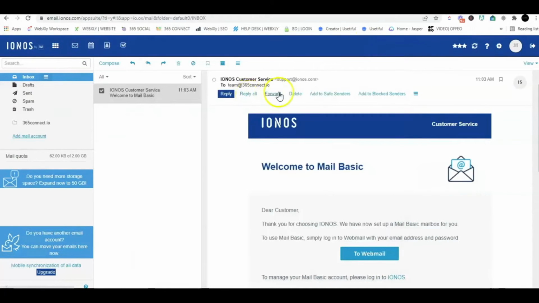So you can hit reply all, you can forward it. If you don't want this one, you can add them to a blocked sender. So if you start getting a bunch of spam, you can just add them and block those senders as well. So you have full control.